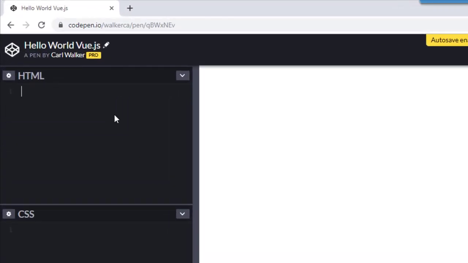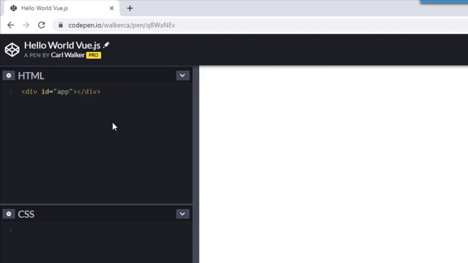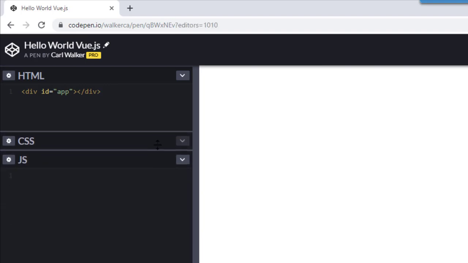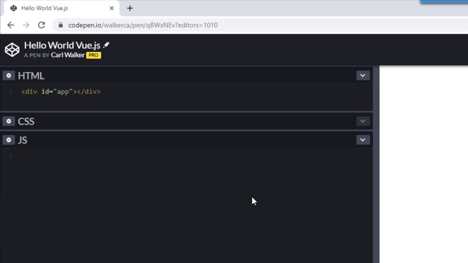Now, there are a few ways to write a VueJS Hello World app. I'm going to do it with a minimal amount of HTML, which is very typical. So I'm just going to have a single app container, which is nothing more than a div. I'm not going to be writing any CSS, so I can close that tab. And I'm going to start working with JavaScript.